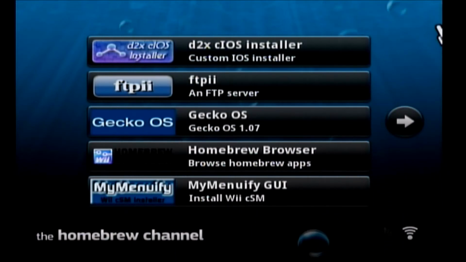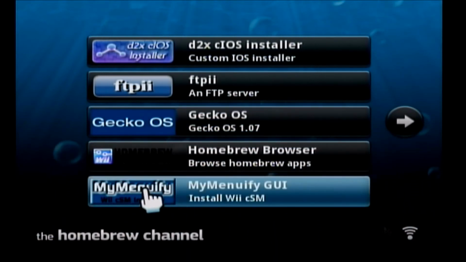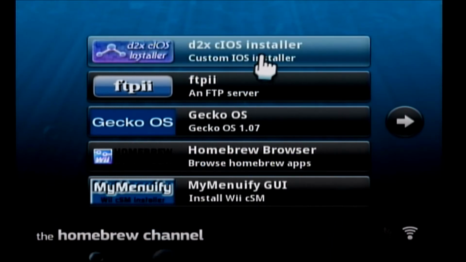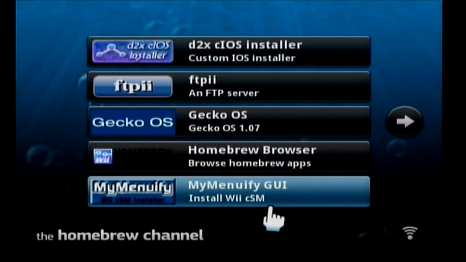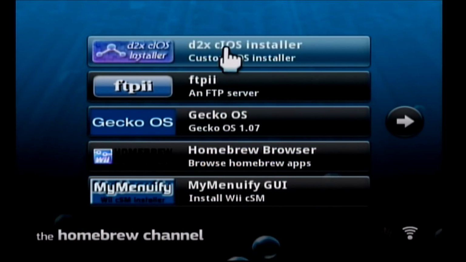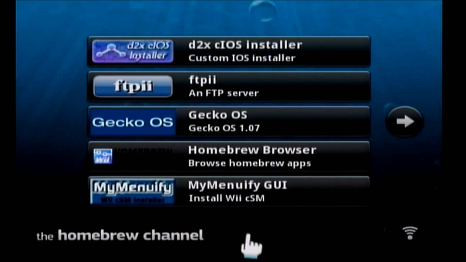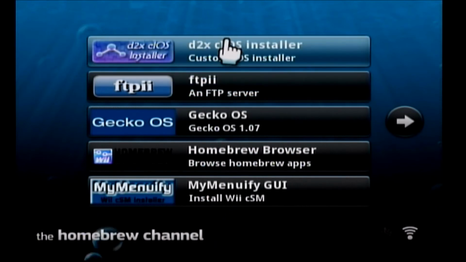Okay, so now that we are on the Wii, you're going to want to navigate to your homebrew channel here. I've already gotten to my homebrew channel. Find your Mymenuify GUI right here. You see at the top there's D2X CIOS installer. If you try to launch this and it shows a black screen, you're going to want to look up a tutorial, maybe on Google or something, to figure out what to do with this, because if you do it wrong, it could have a problem.